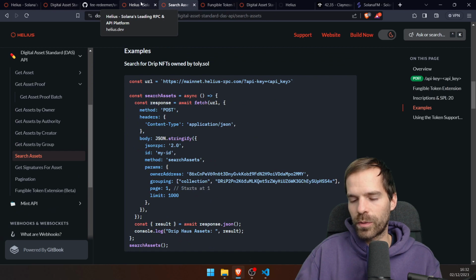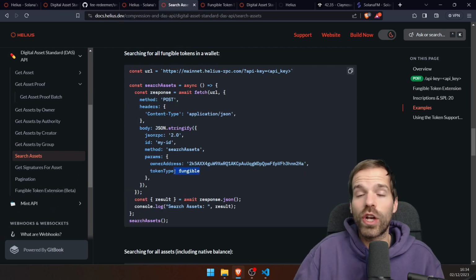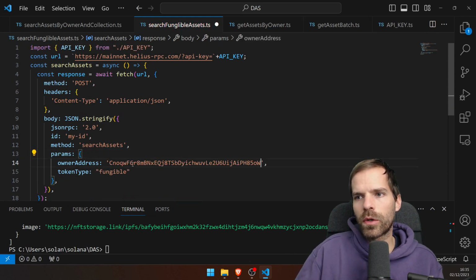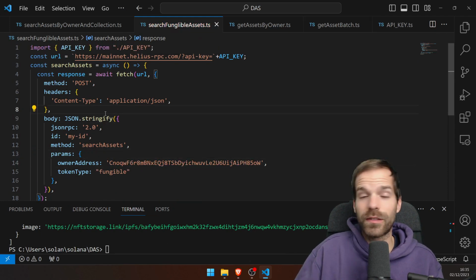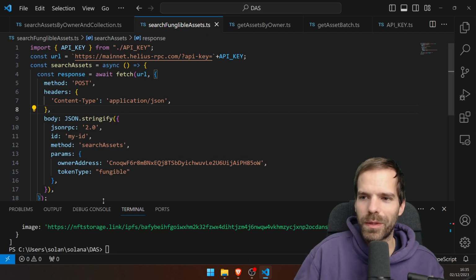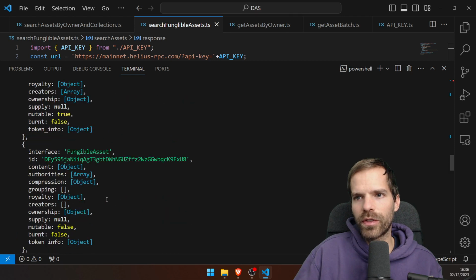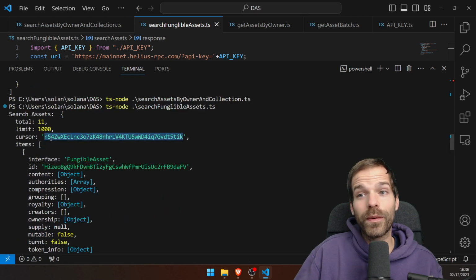Cool. Few more things. If we now want to filter, for instance, just regular tokens, non-NFTs, we could also do that with the search assets. We just say token type fungible. I think I need to write it like this because otherwise that will be weird. Let's see what my wallet has in fungible assets. Probably some people send me some spam stuff, so there we go. Got a bunch. But do I want to know what those are? Probably not. Oh, and there we get a cursor. That's nice. That's better than the pagination.